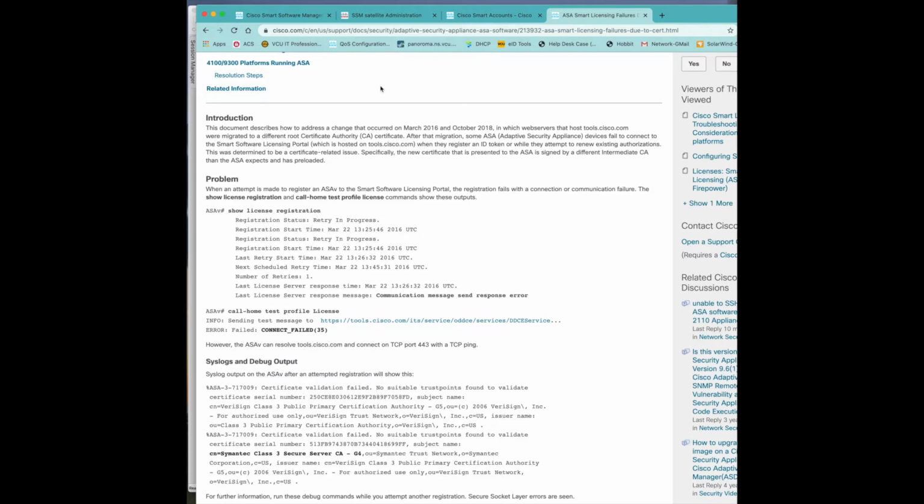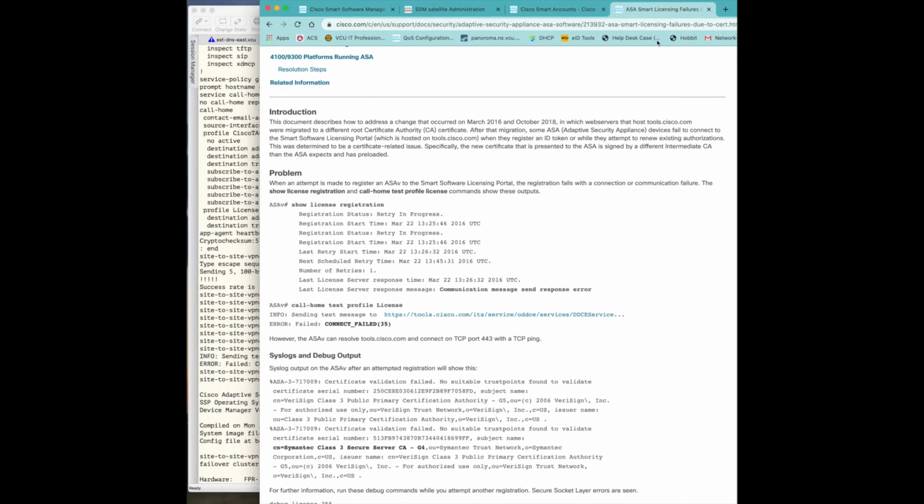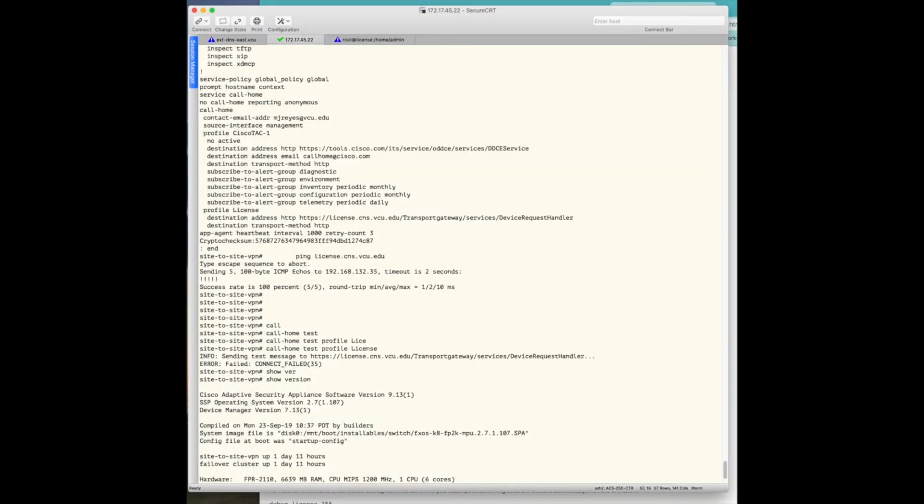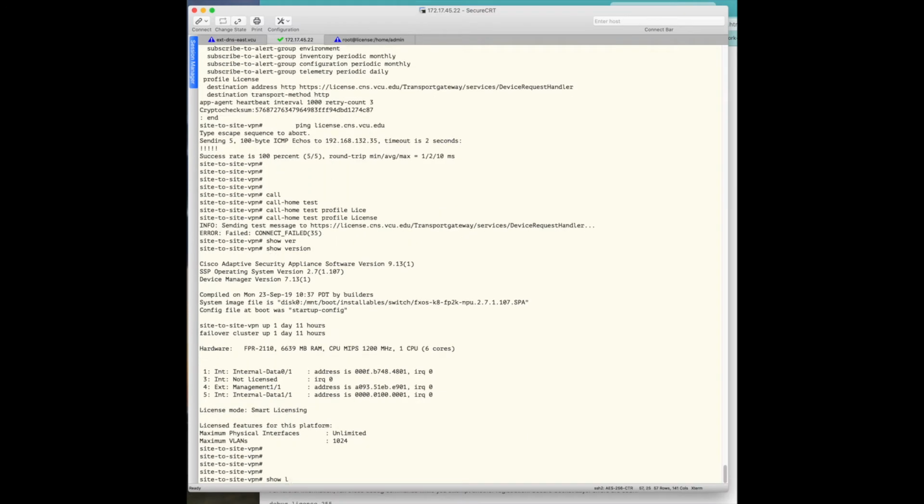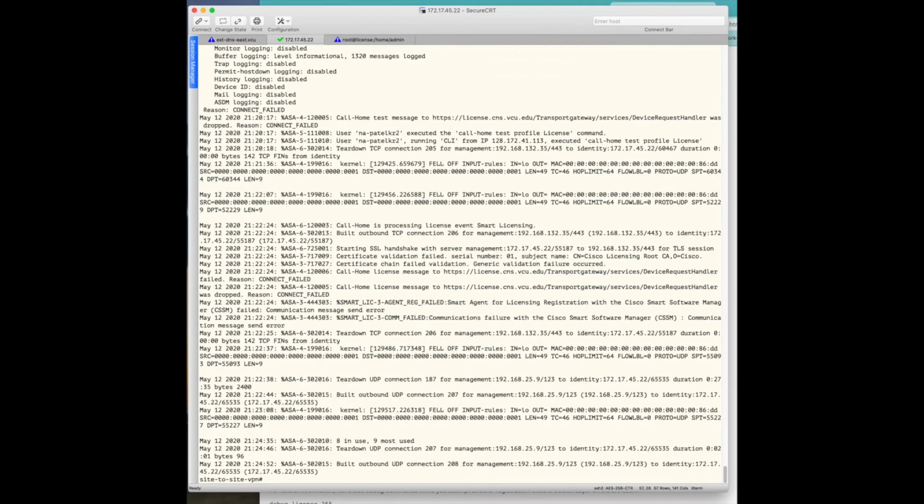And interestingly enough, if I go back to our ASA and do show logging, we will see something similar to that as well. And that message is right here. It says certificate validation failed, serial number 01, subject Cisco Licensing Root CA. Interesting, right? So that's the CA that it wants.